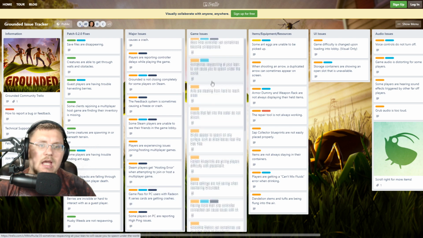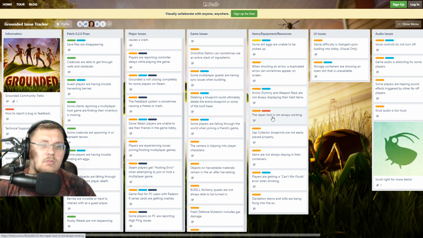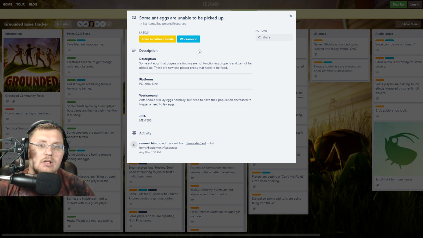Scrolling on down, we have a red one that's right over here, or a yellow one. So if you click on the yellow one, fixed in future updates. So that will tell you guys that in the next update that's coming, which should be a hot fix that's coming by the end of this week, that they have fixed one of these problems and it should be fixed. And then you guys will see that in the patch notes that it's been fixed.